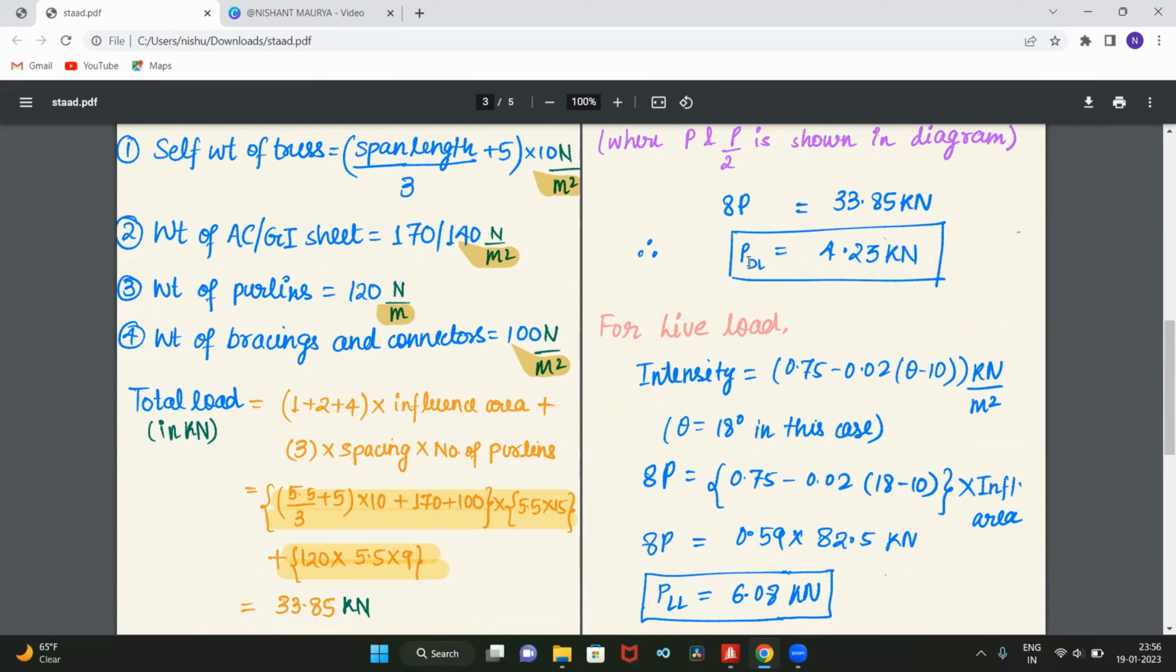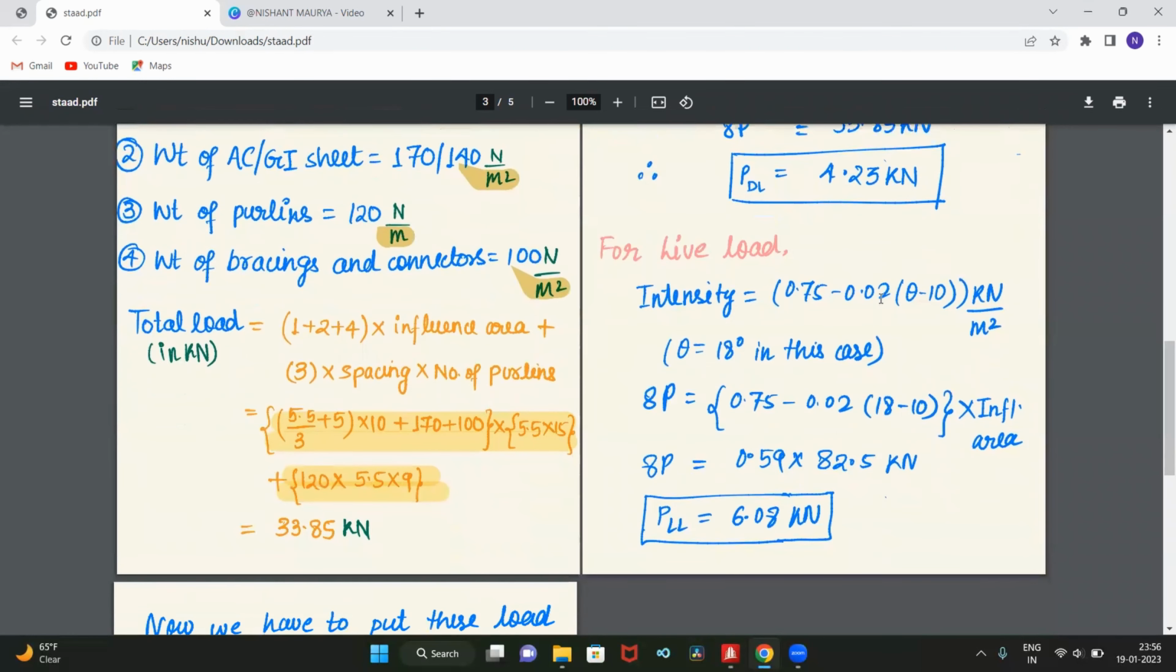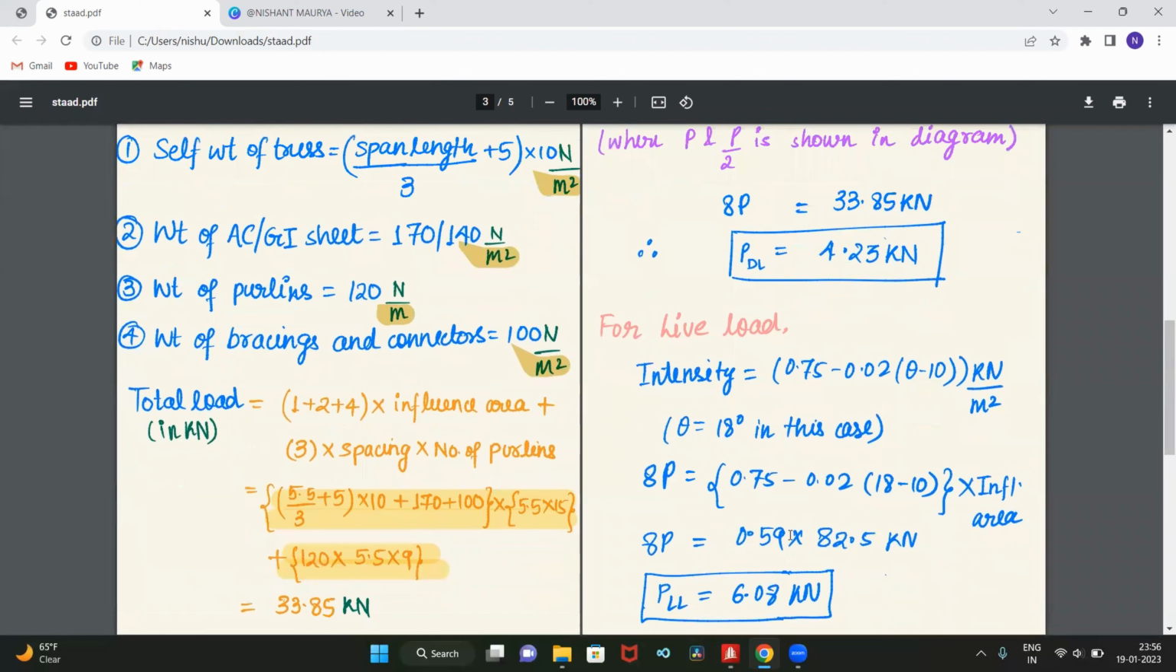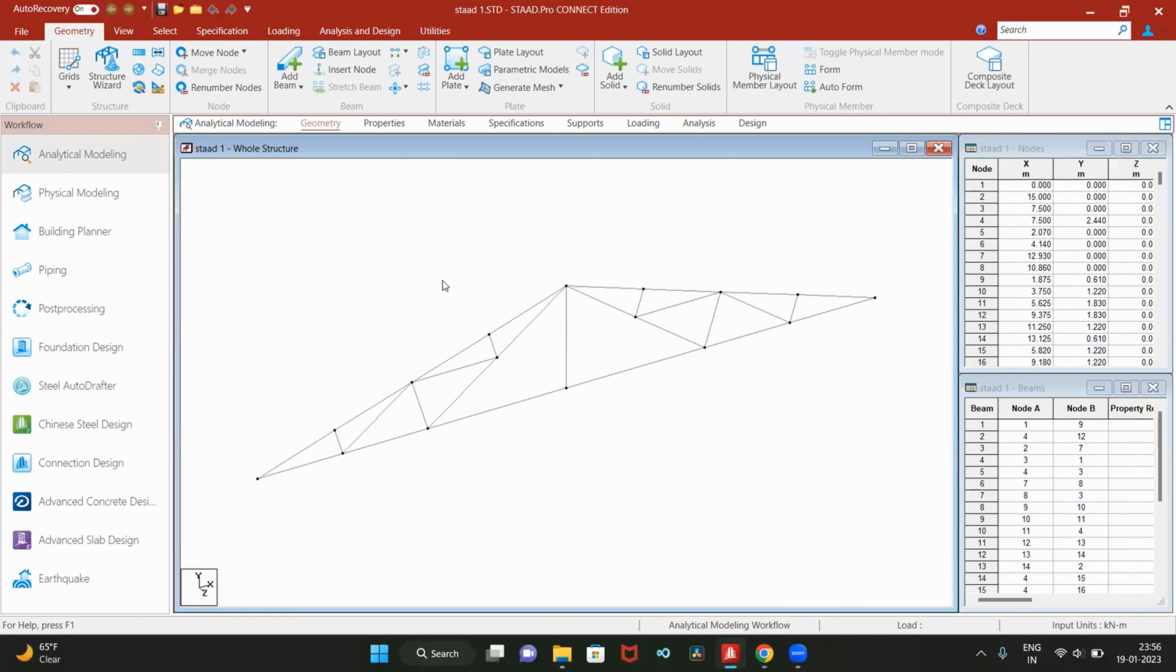That is, on every node, the value of dead load will be 4.23 kilonewton, and on every node, the value of live load will be 6.08 kilonewton. It will vary accordingly. So let me put these dead load and live load and show you how to do the same. So first of all, as you can see, this is a 3D view.